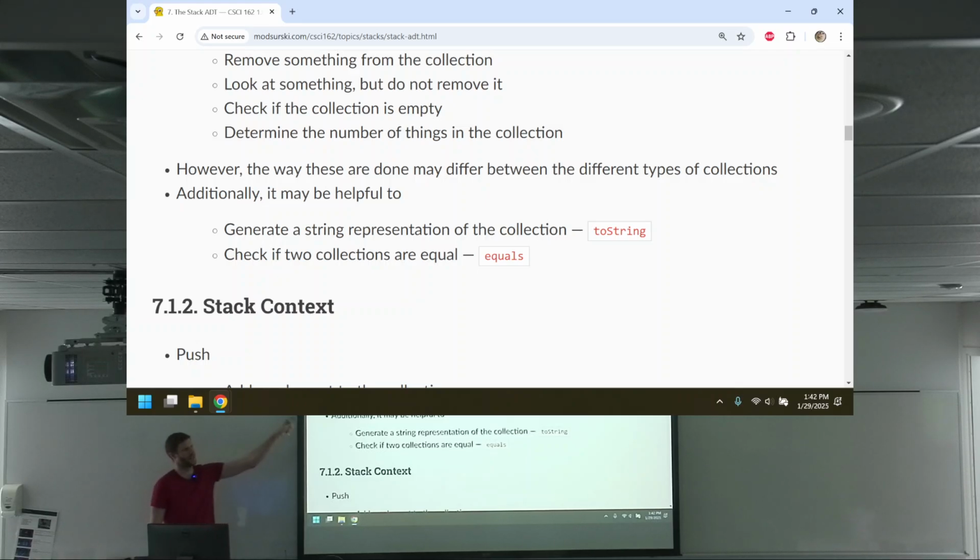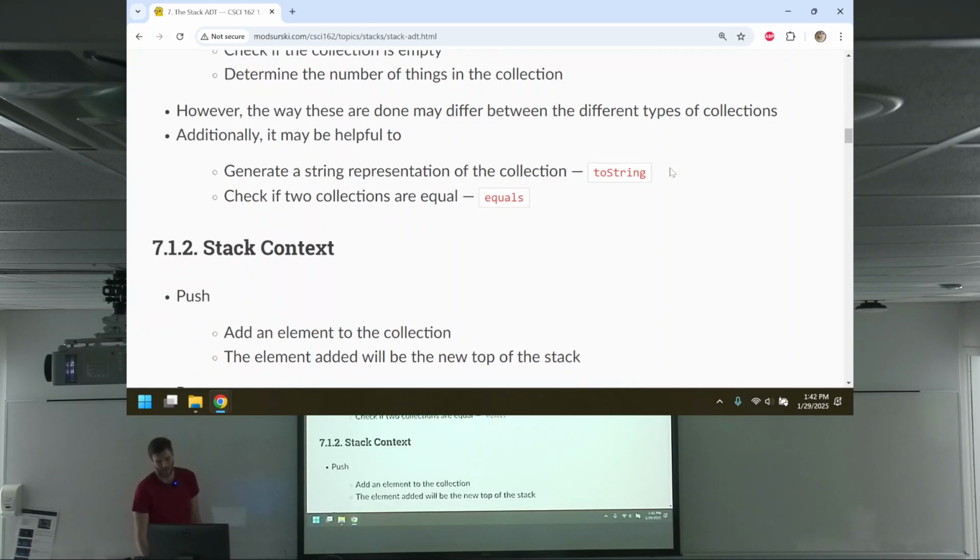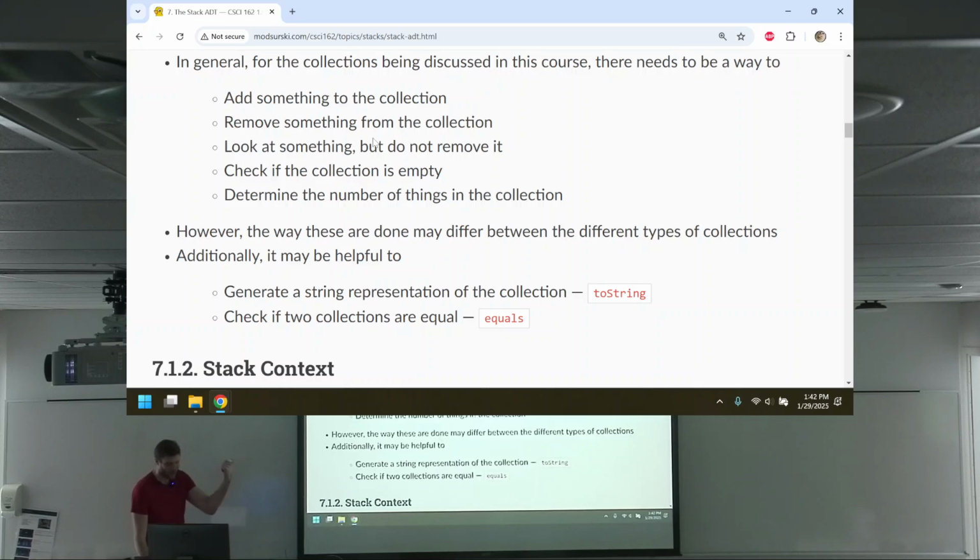And in addition to these things, a lot of times it's quite nice and helpful to do a toString and an equals. That's just like for any object we make. We want a toString, we want an equals, it's nice. And if we make an equals, we should have a hash code. So we're going to include those as well. But these are the collection-y things that we care about. Any questions so far? It's just ideas.